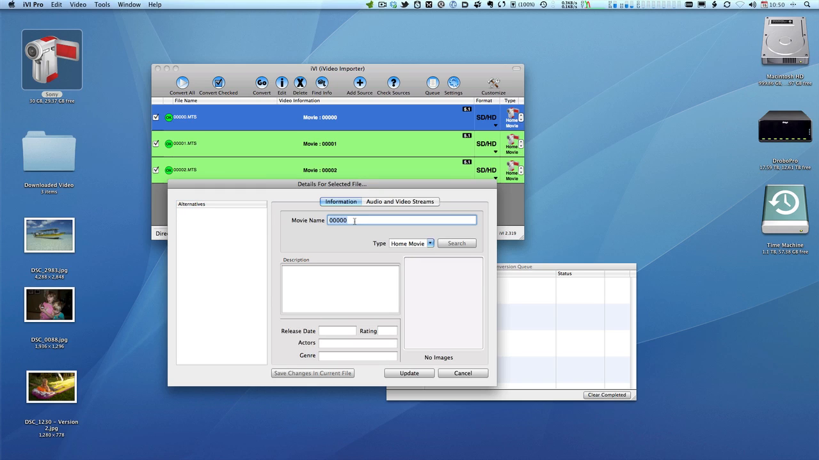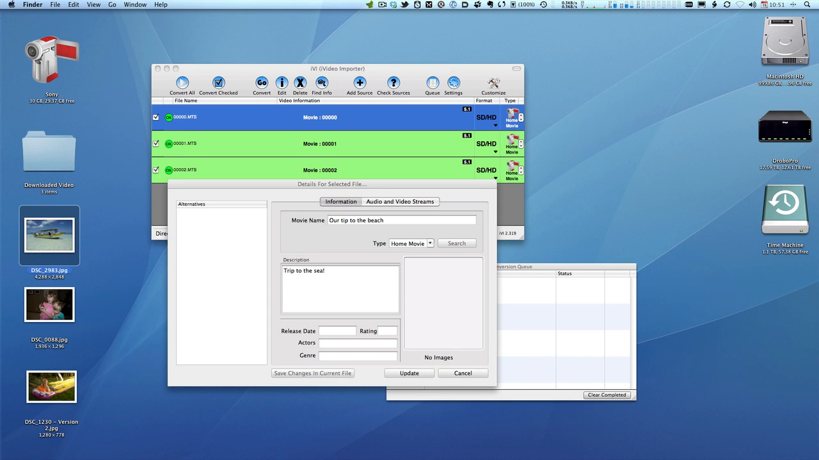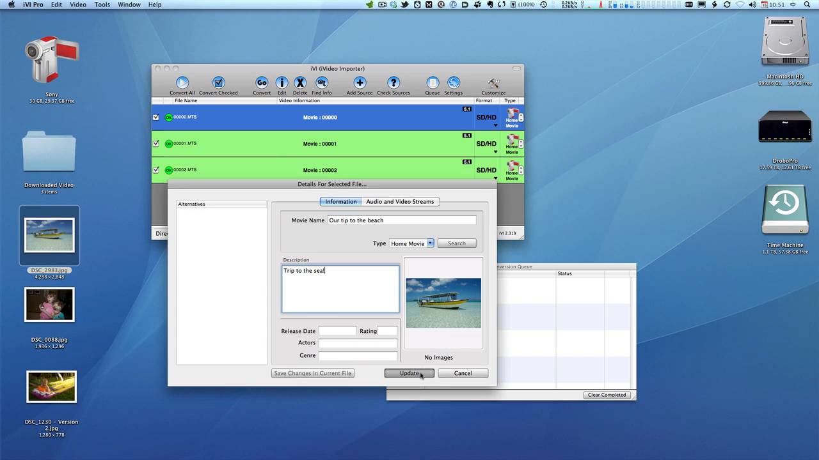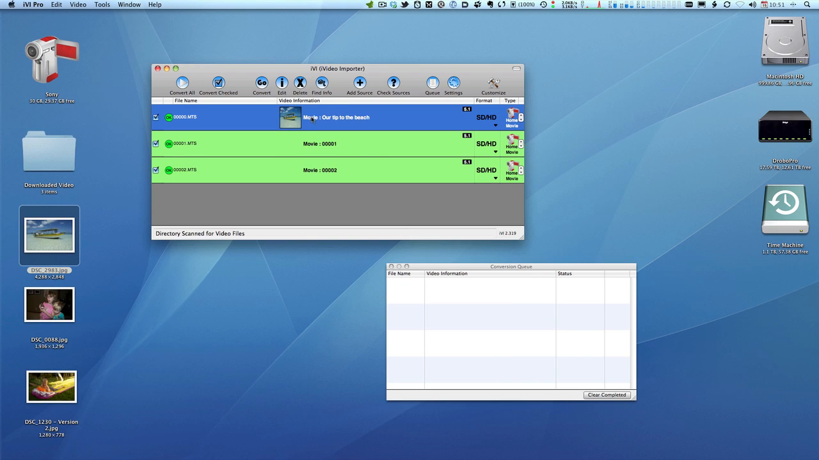So for example, this one here is our trip to the beach, so we can name that. It's a home movie. We can add any description that we'd like. We can add an image, so we can drag this in and add that in as an image for the movie, and update. And there you can see that's all laid out here.